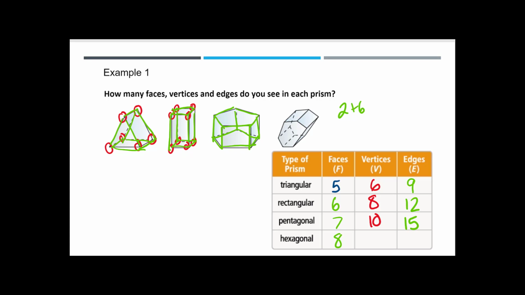For the vertices, I'm going to do the back side first. 1, 2, 3, 4, 5, 6. 1, 2, 3, 4, 5, 6. So we have 12. And then edges, you want to think of it this way as well. For edges, we have 6 on the front face, we have 6 on the back face, and then we also have 6 connecting from the front to the back. So we have a total of 18.